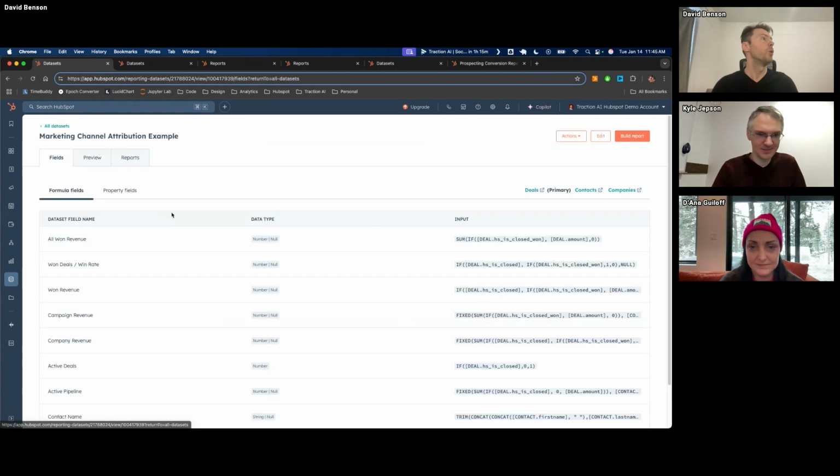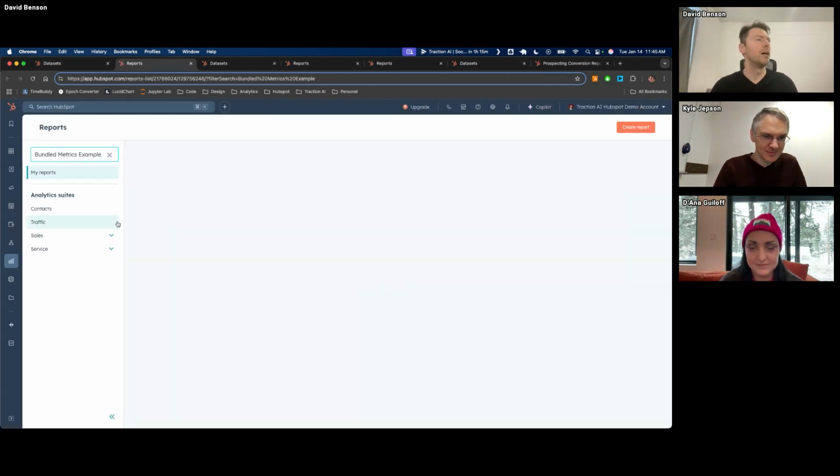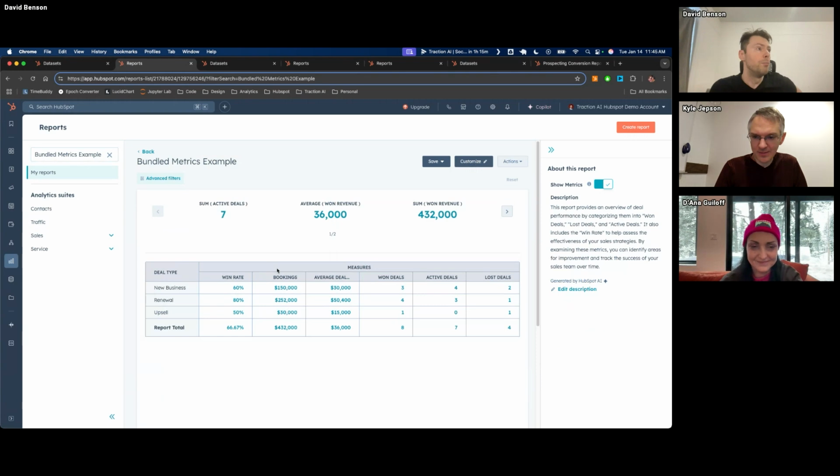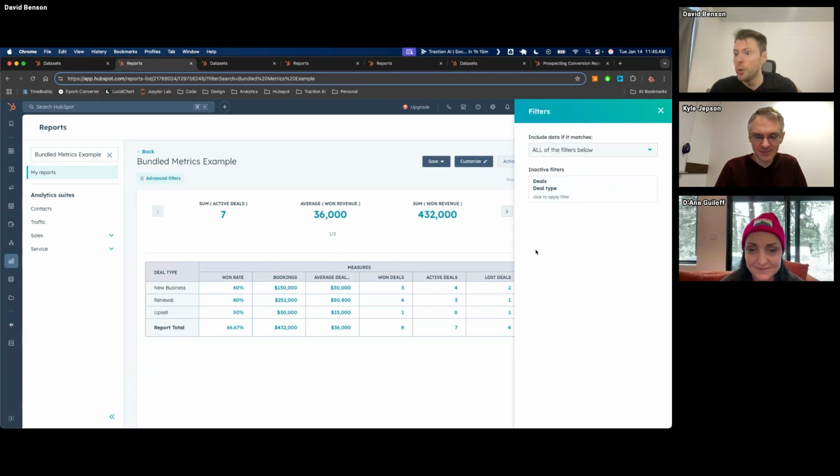Okay, so let's actually go into the report and show this. Now, I took the liberty of bundling a few extra things. This is a very common thing that my customers like to see. If we look at the filters, there's no is closed won, there's no is active, right? The win rate is being calculated. So we can get the win rates by deal type, right? The bookings, that's the WON revenue, right? This is the average of won deals.